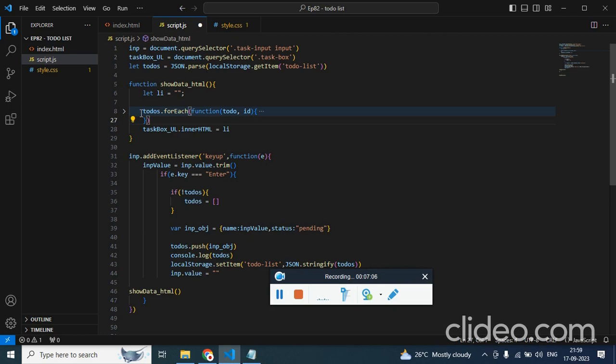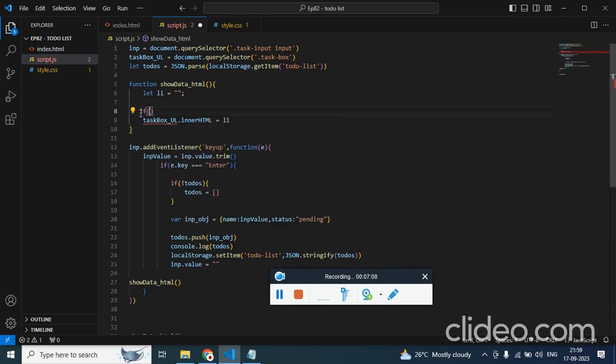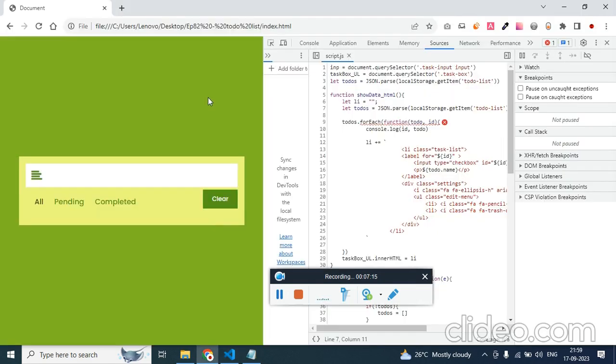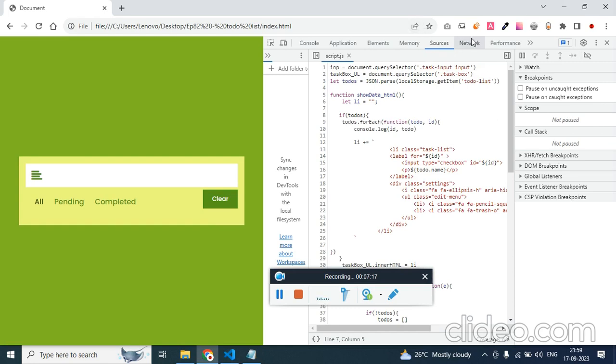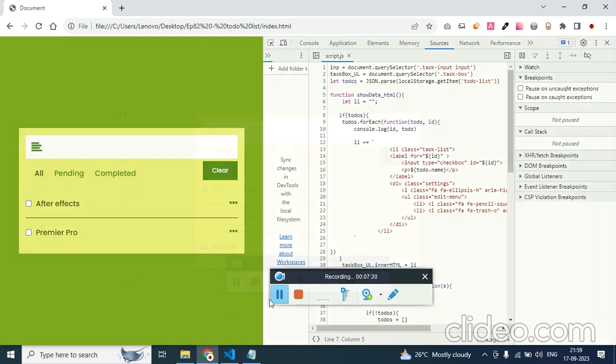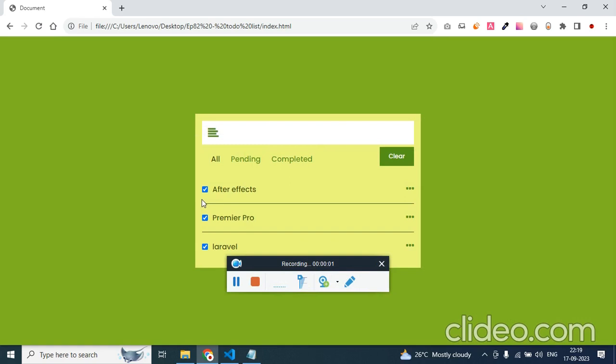So what we need to do is have an if condition. If there are any to-dos, then only display or parse them into the HTML, or else leave it as it is. Since we do not have any to-do, it's not going to show up. So let me just type, click enter, and type, click enter, and we are able to see that. And now if I click on the radio button, this task should get completed.